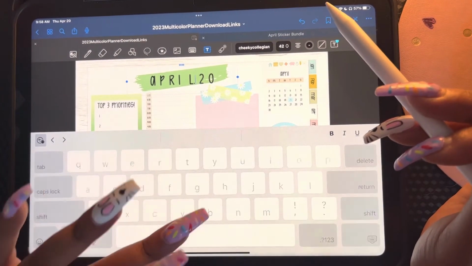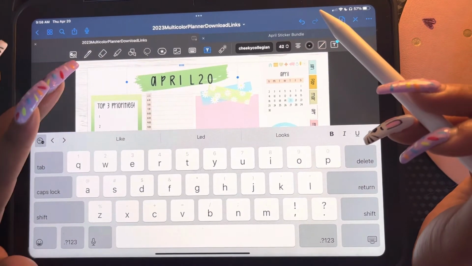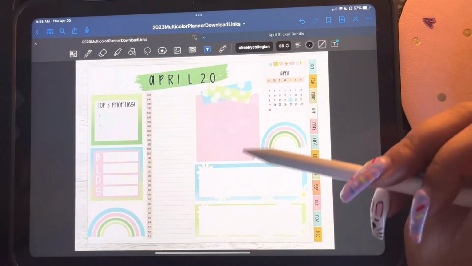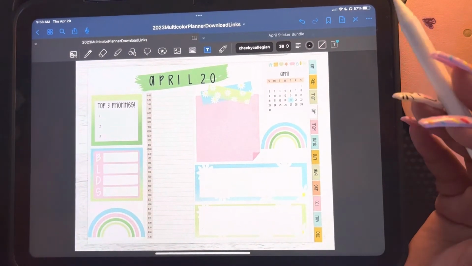This text box always gets me. I'm having a slight learning curve with it. All right, double space. Oh, that could be why, because I did a double space. All right, April 20th. So now I have this.